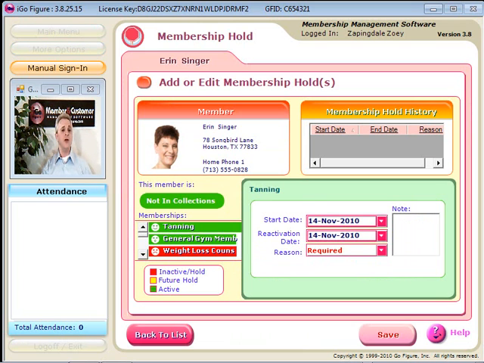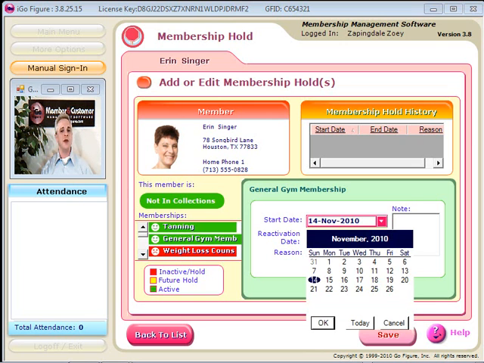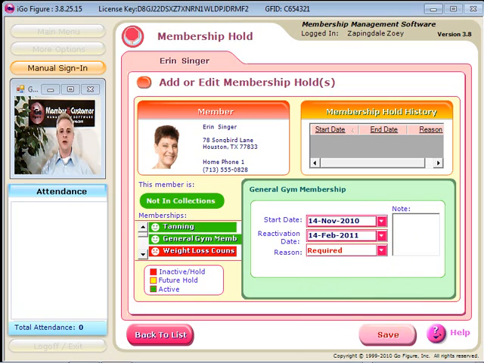Erin here also has a general gym membership and a tanning membership. Let's say that the poor gal broke her leg, fell down some stairs or whatever. So she might want to put her general gym membership on hold, but she would like to go ahead and continue tanning. So I would just click here on general gym membership. I would select the start date for the hold. I would select the reactivation date as, let's say, 3 months in the future. I would select the reason as medical, and I could type in some notes here, broke right foot.